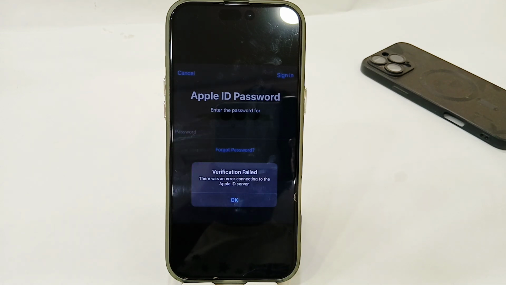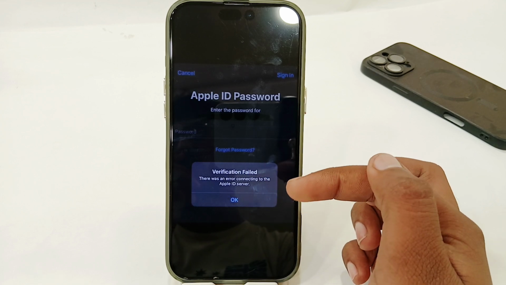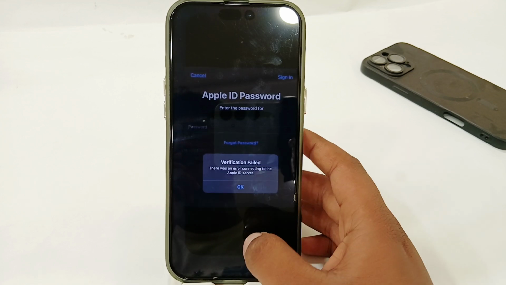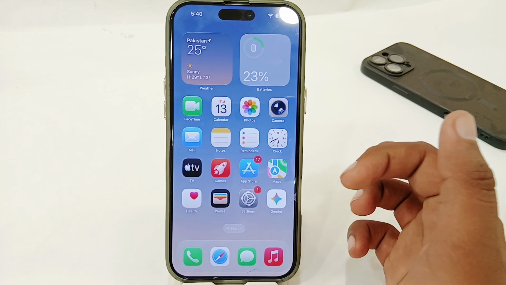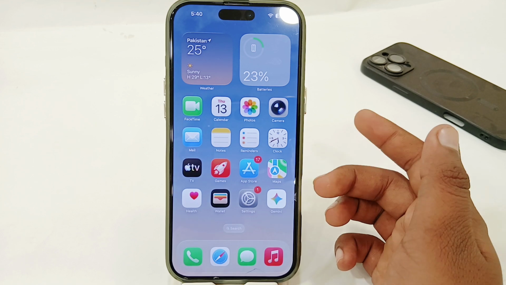If you're using any iPhone and you're facing this issue on your Apple ID, that whenever you try to log in or do anything in your Apple ID, you face this issue that says verification failed. There was an error connecting to the Apple ID server. So let's see how you can fix the issue. Basically, it's nothing, it's just a network issue. You can easily fix that by doing these simple steps.